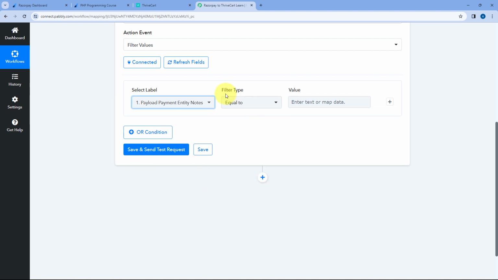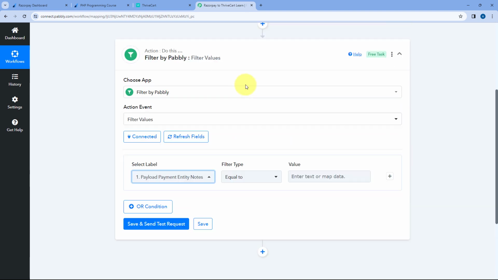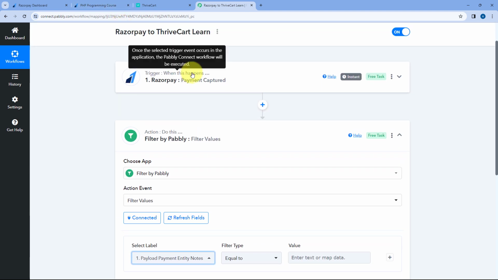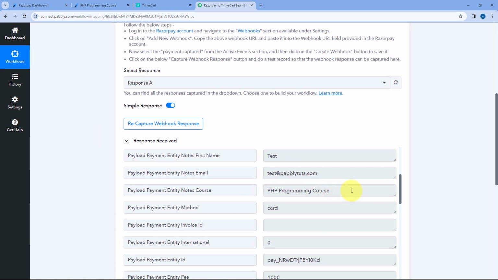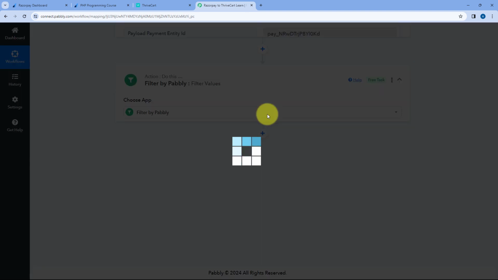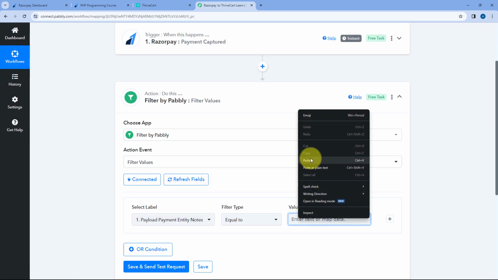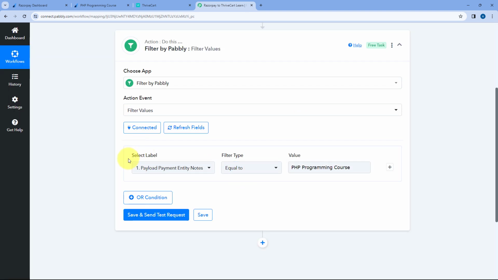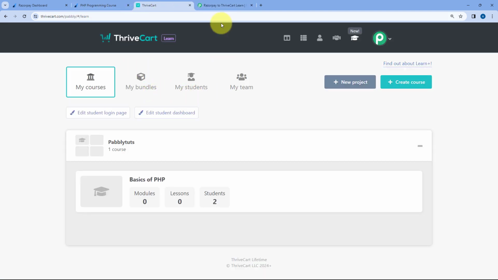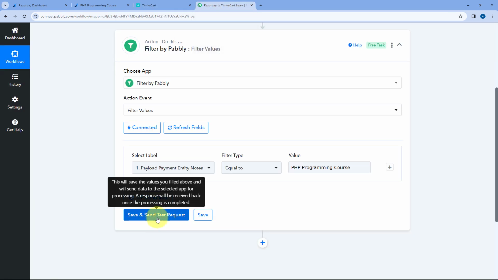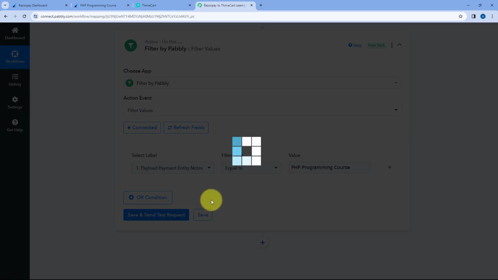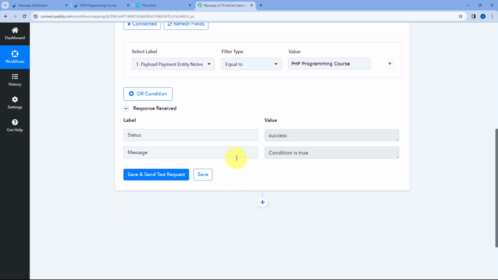Just select it in the label, and here in filter type, it will be equals to, and the value will be the exact same text which we have added on the payment page. So we have this exact same name of the course, and we are going to add that same value over here. In this way, we are adding a filter condition that if the customer is selecting the same course which we are selling on our ThriveCart Learn account, then only in that case are we going to add that customer as a student in ThriveCart. After doing this, just click on Save and Send Test Request.